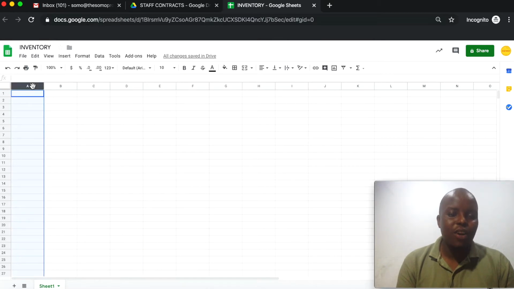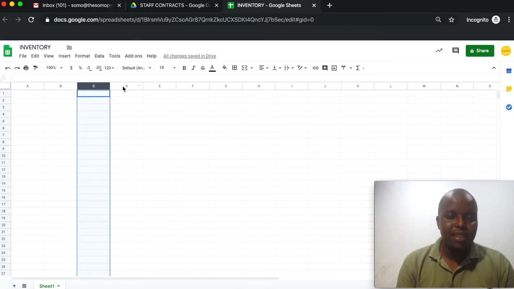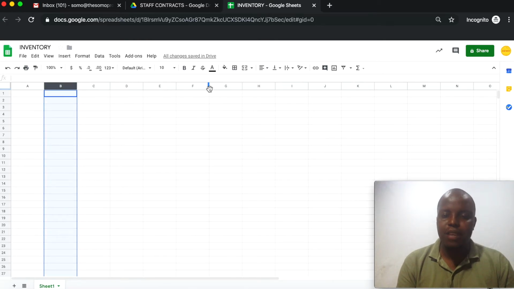Now how to identify columns is very easy. A column is named in alphabets. So you have column A, column B, column C, column D, column E, that way.